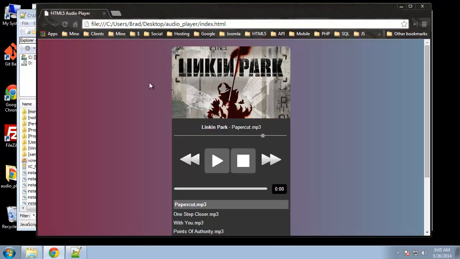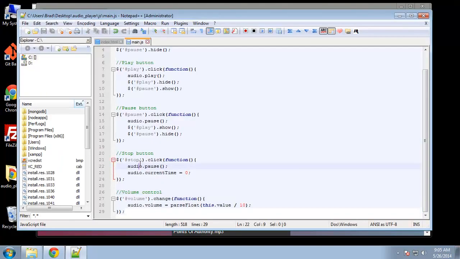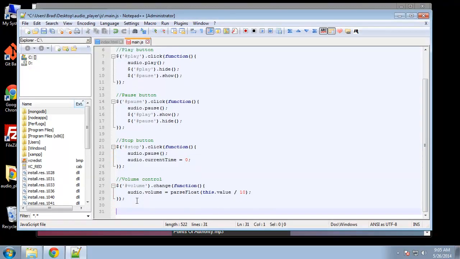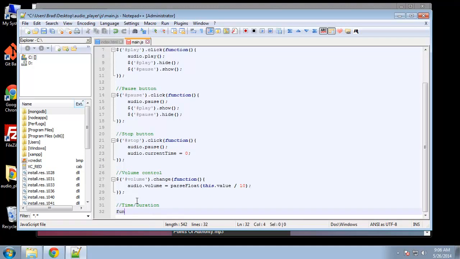Alright, so the next thing we want to do is implement the duration. We want this timer to go when the song's playing, and we also want this progress bar to fill up as the song plays. So what we're going to do is create a new function and put a comment. I'll just say time / duration, and I'm going to create a function called show duration.